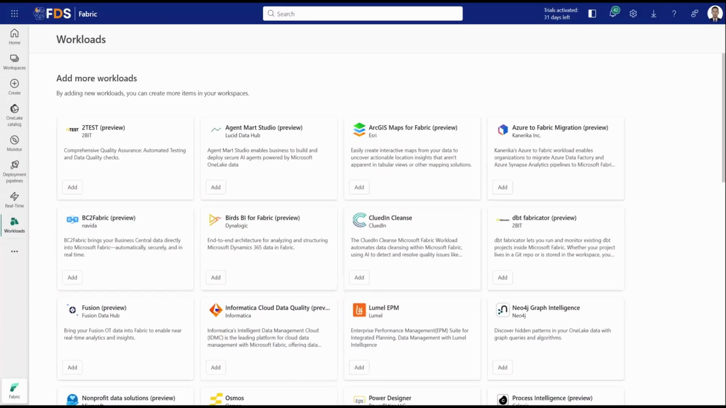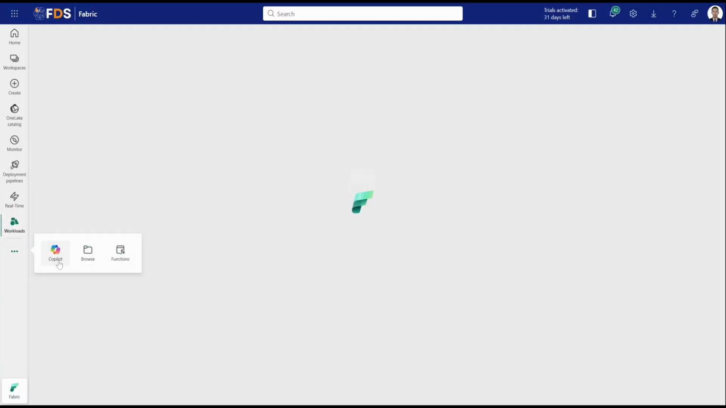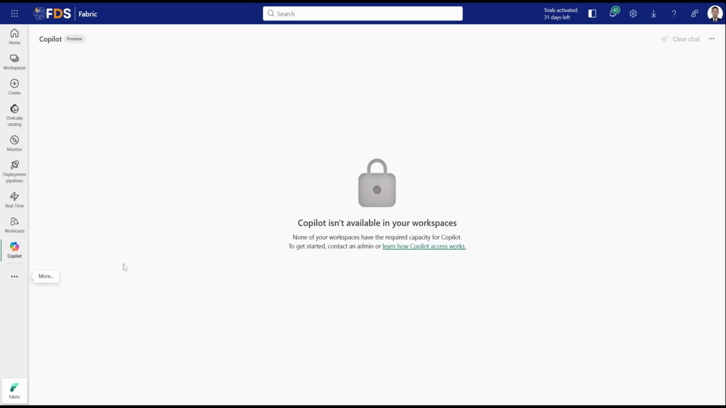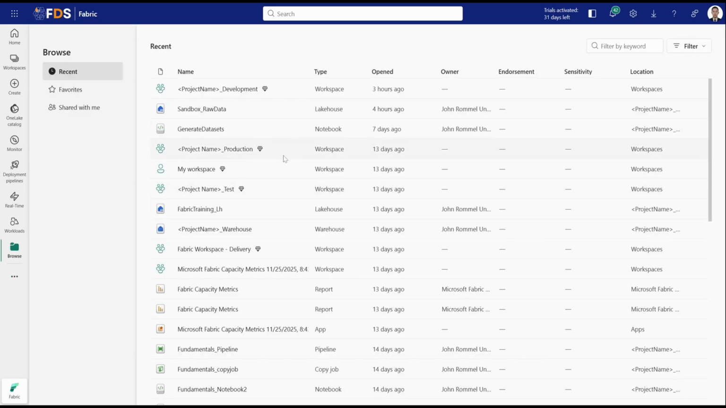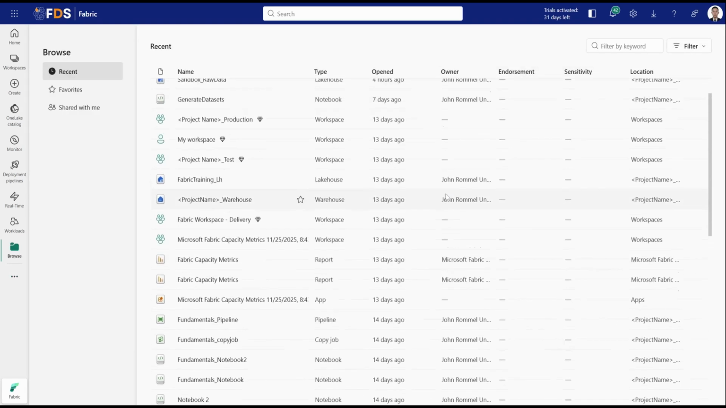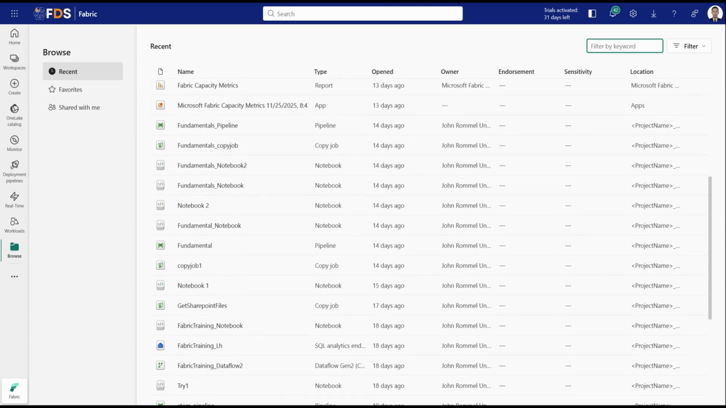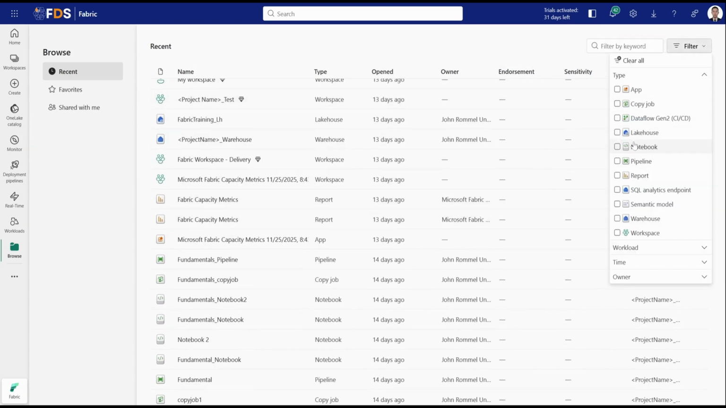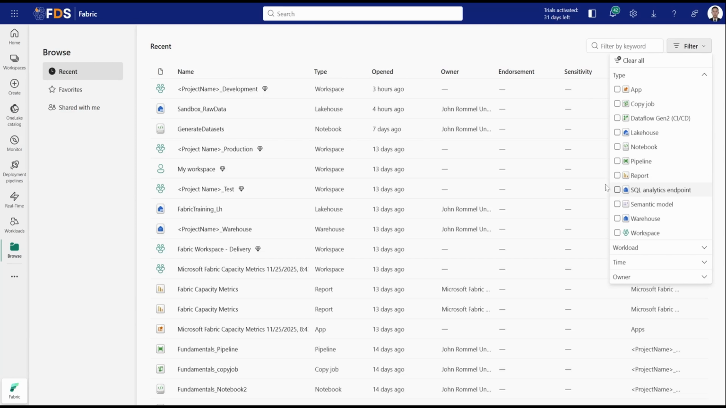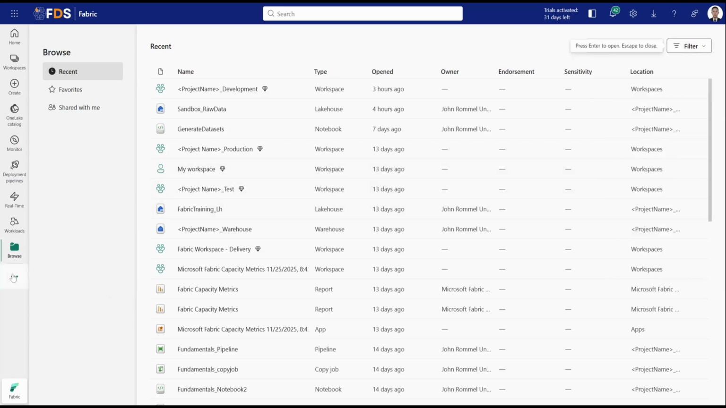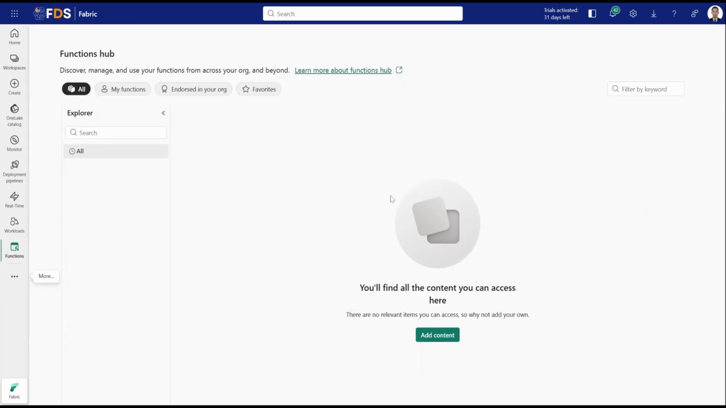Let's have a quick glimpse and explanation on 3 hidden tabs. The Copilot tab provides AI-driven assistance that helps you generate queries, build reports, and automate common tasks across Microsoft Fabric. The Browse tab functions as your workspace explorer, allowing you to quickly locate, filter, and access all Fabric items such as lakehouses, warehouses, pipelines, and reports. The Functions tab displays reusable logic, such as data transformations, procedures, or notebook functions, that can be called across different Fabric workloads to ensure consistency and efficiency.